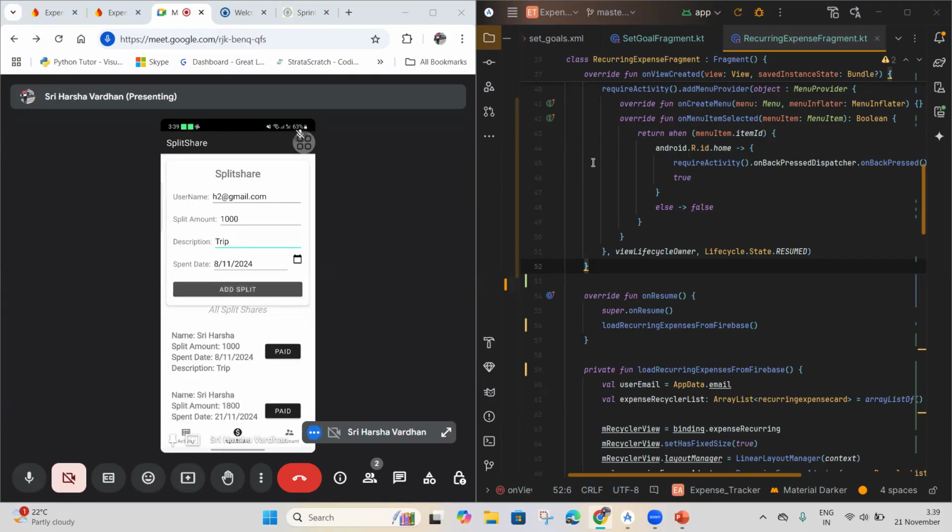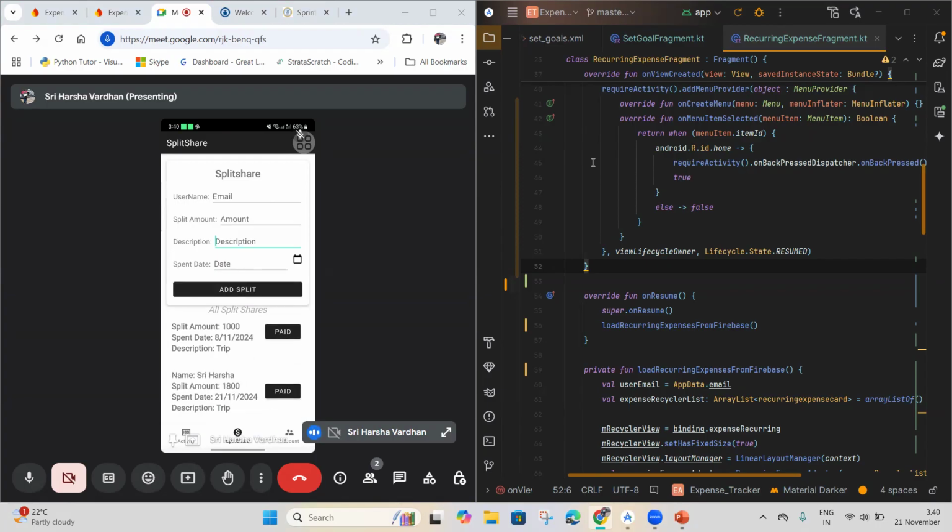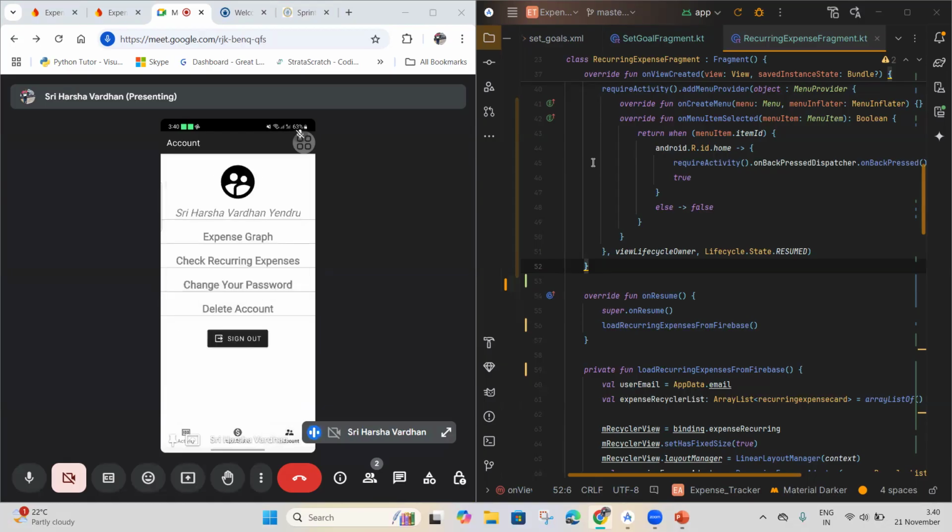Suppose I want to delete a particular split amount, here I want to delete the split amount which is 1,000. If I click on the paid button, it will delete that particular split amount. And now coming to the account, here we have fields like first name and last name, which it takes and displays here. And here are the other fields: expense graph, checking recurring expenses, change your password, delete account, and sign out.